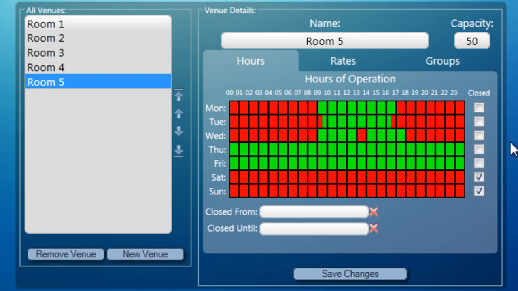So you can see it's much more powerful in version 3.15 to be able to precisely control when your venues are open and closed. The important thing to remember is if you left click, it closes a venue for an entire hour. If you right click, you can cycle through 15-minute increments. When you're done, of course, click Save Changes. And if I reselect venue 5, you'll see those changes have been saved.